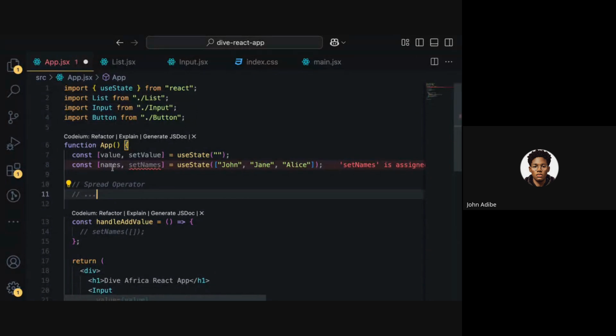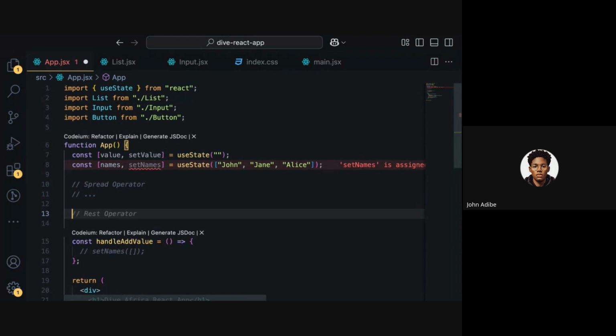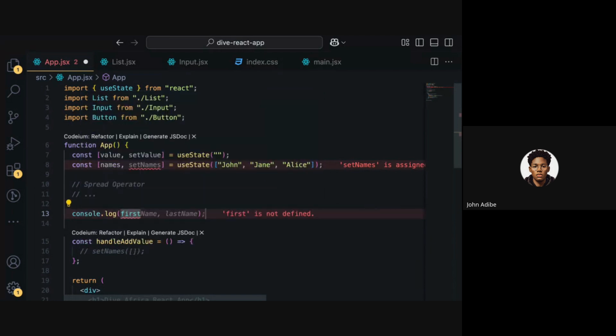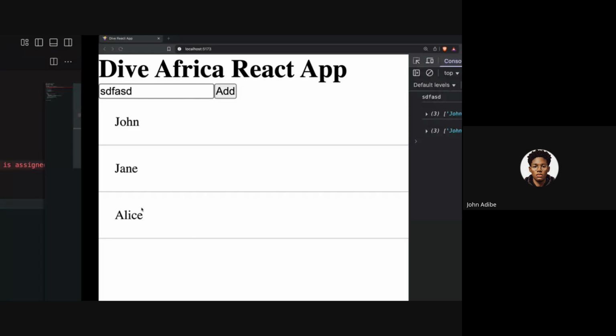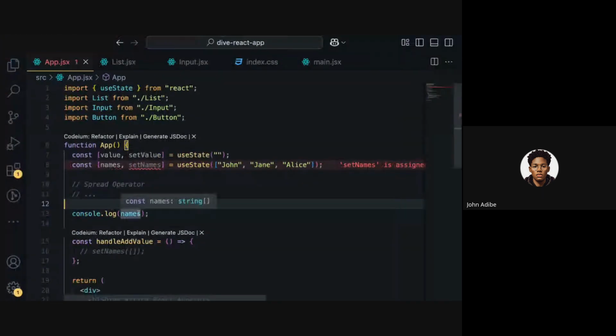Now, if I want to spread these names, like to clone the names, I can just say CLG, that's console logging, a square bracket. So instead of me just console logging names, in fact, if I console log names, I'm going to get it, right? I have the names. That's John, Jane, and Alice. Yeah, I have the names. It's an array. There's also a way I can write this with the spread operator.